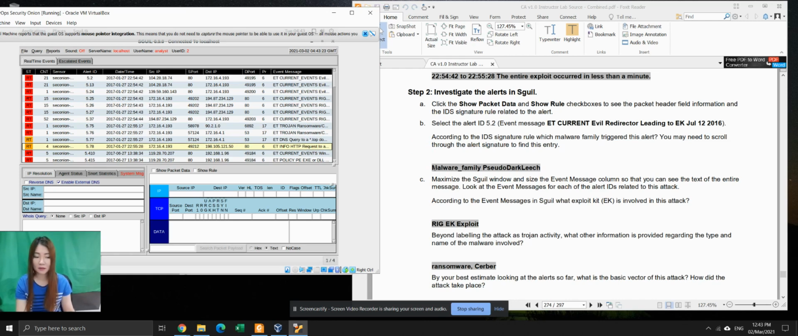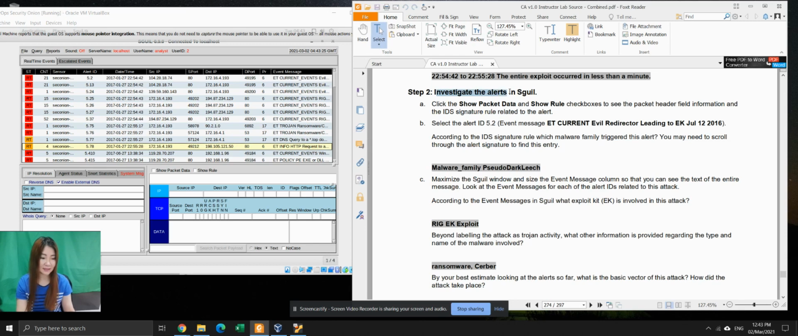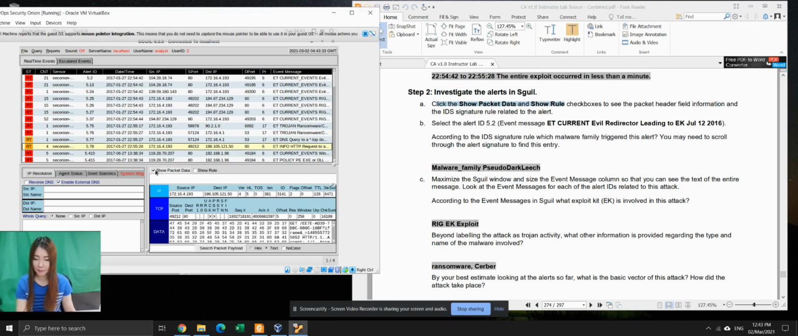And next, we go for step 2, investigate the alerts in Sguil. Click show packet data and show rule. So we're going to show packet data and show rule. We click these two buttons. Look at my cursor. Okay, and then we look at the questions here.